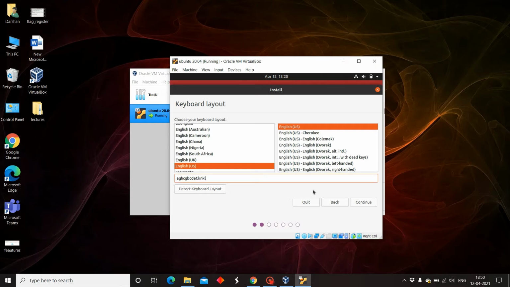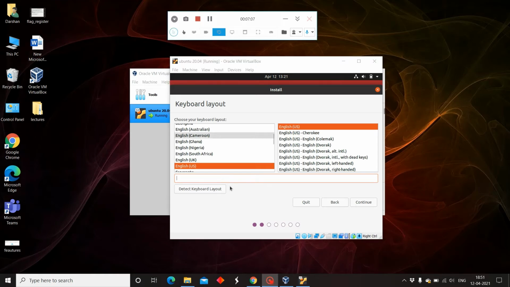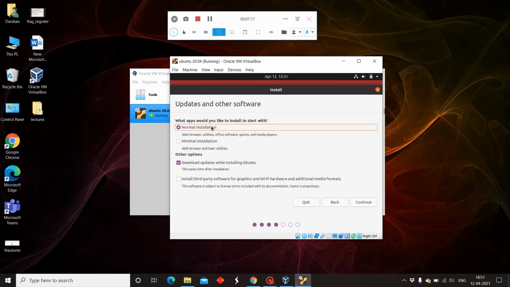Yeah, it is correct. So now you can progress further. Once you have chosen the correct keyboard layout, you can continue. Then keep it as it is, normal installation and download updates. If you want, you can tick this, but I would say don't. Then continue.